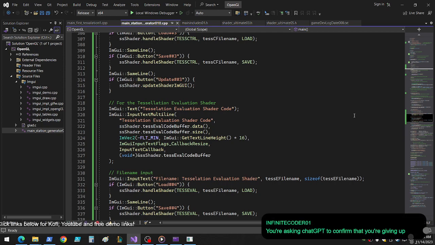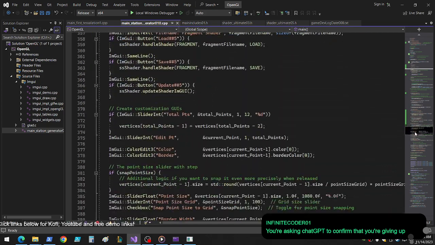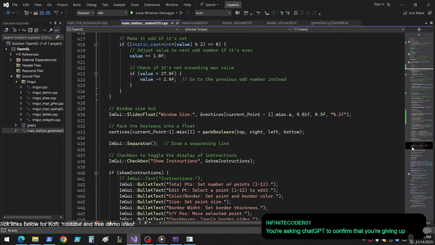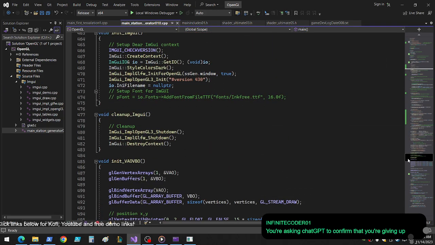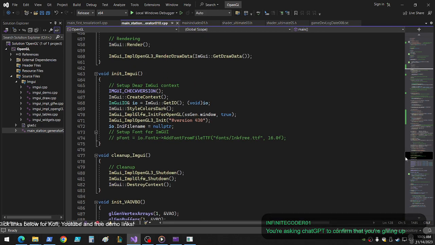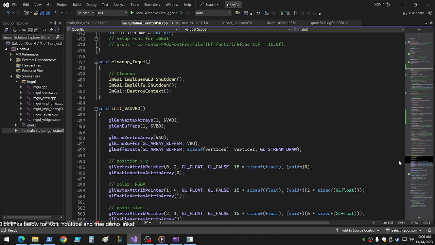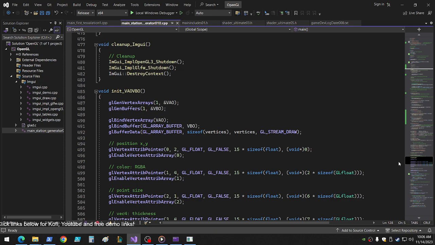That's kind of crappy. You're asking ChatGPT to confirm that you're giving up. Giving up, yeah. No, this is just start. I'm just trying to initialize and get the tessellation shader to work, and so that's all I'm doing. I'm really not progressing further. This is just to get the tessellation shader to work, and I don't care if we have to wipe out everything.